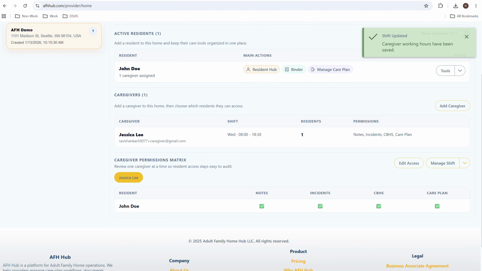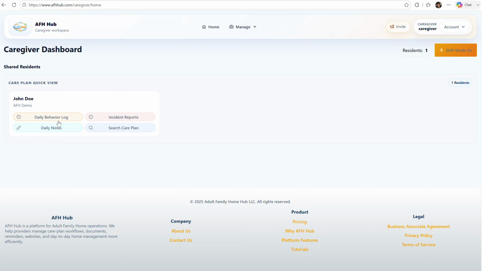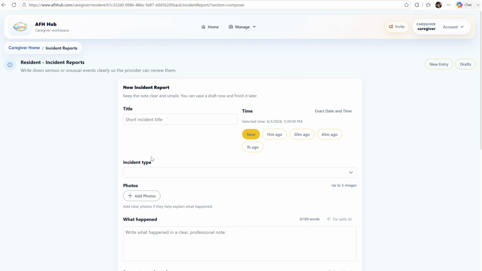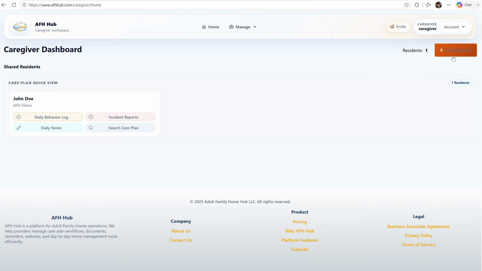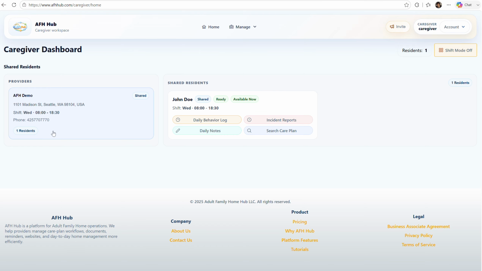So the caregiver will be able to access these features, and they can look through the care plan. They can go to the daily notes and submit any log that you were able to do as a provider. There is shift mode on. Shift mode on means only the necessary information will be visible. If you turn it off, the caregiver will see some more details, let's say the provider details, the AFH details, sometimes the shift, but by default it will be on automatically when they log in during their shift time.